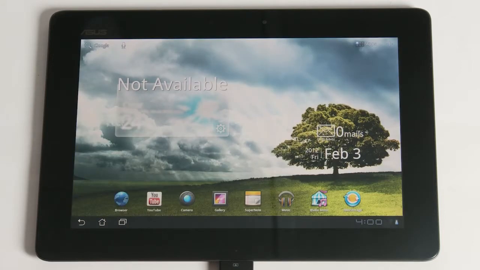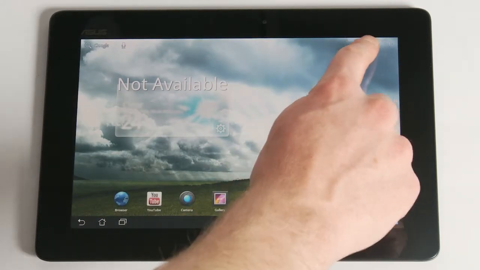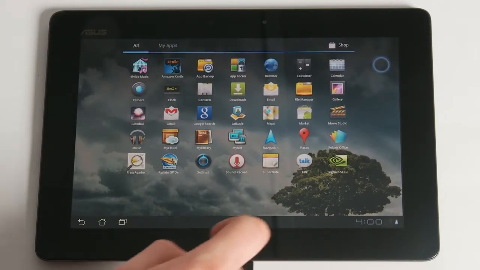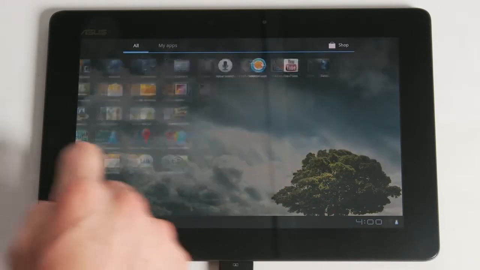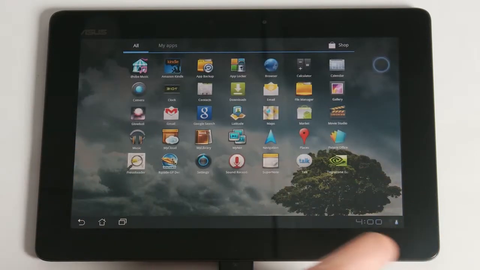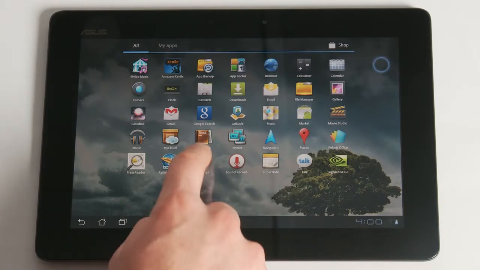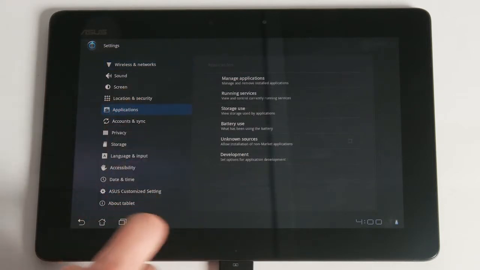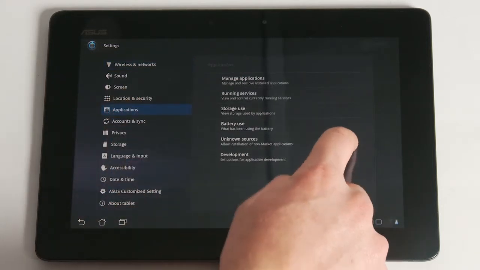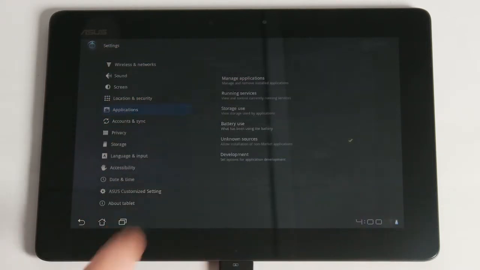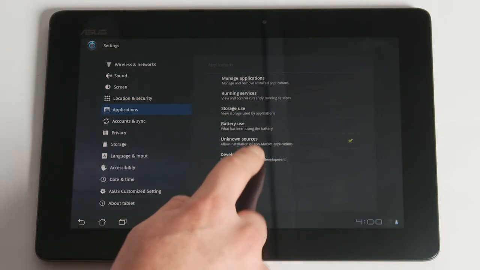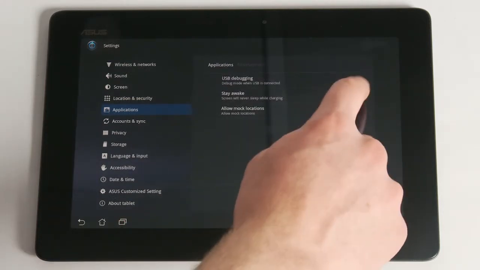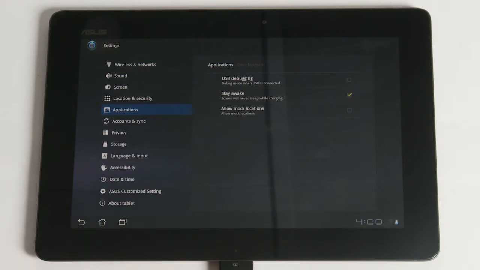So now what you have to do is click on apps in the top right hand corner and find the settings. You may need to scroll left or right to do this. So click on settings, go to applications and make sure unknown sources is ticked and press OK. Then click on development and make sure stay awake is also checked. So now it's time to copy the files to your tablet.